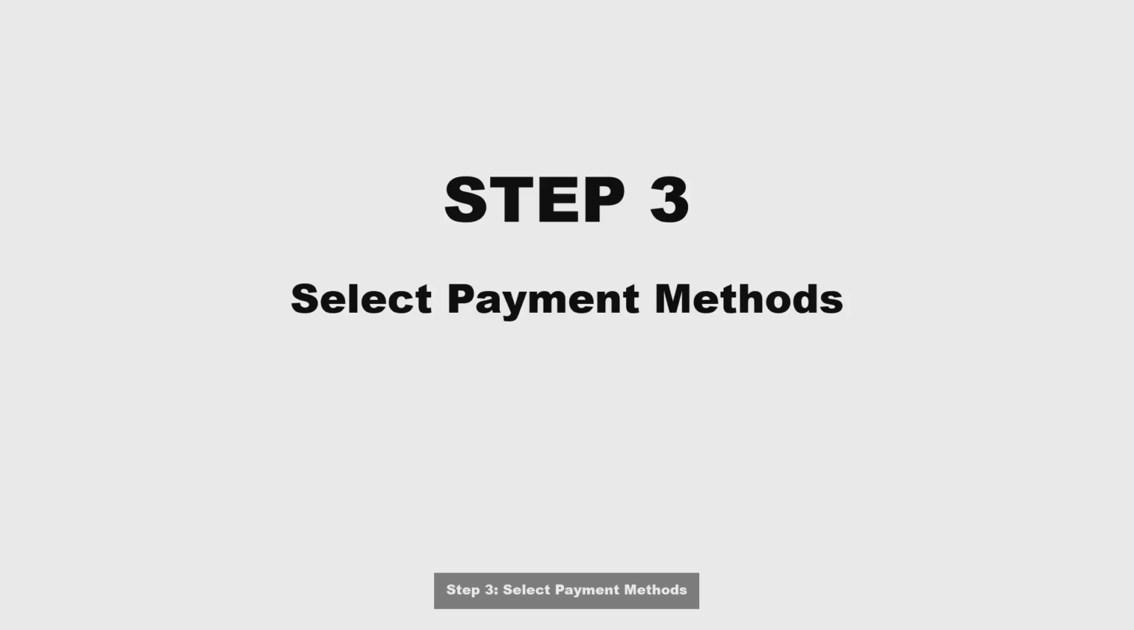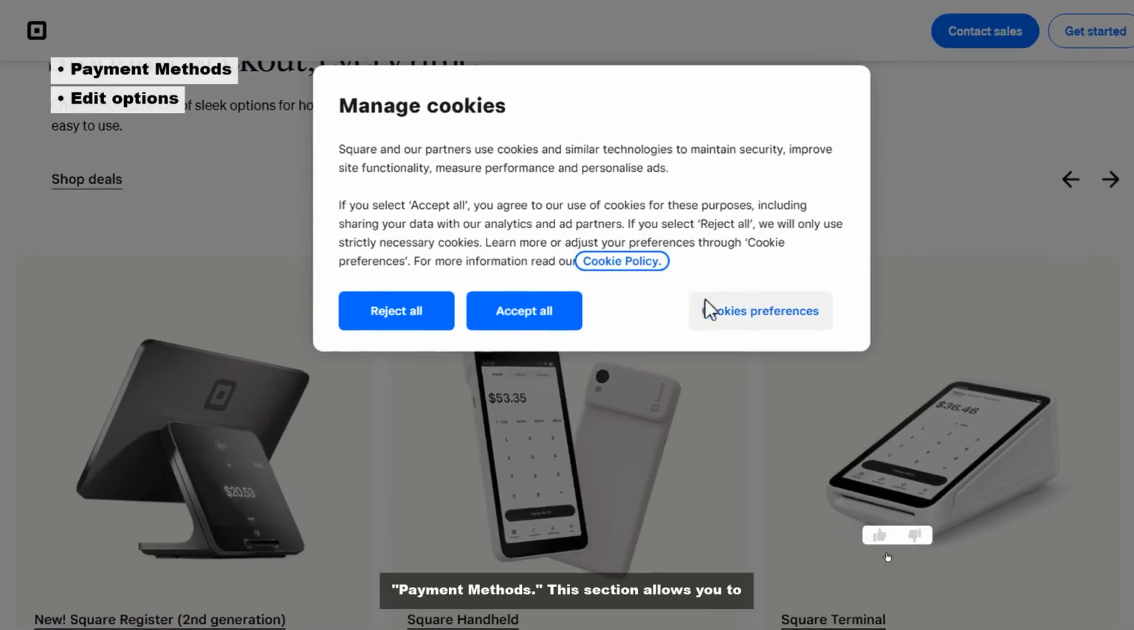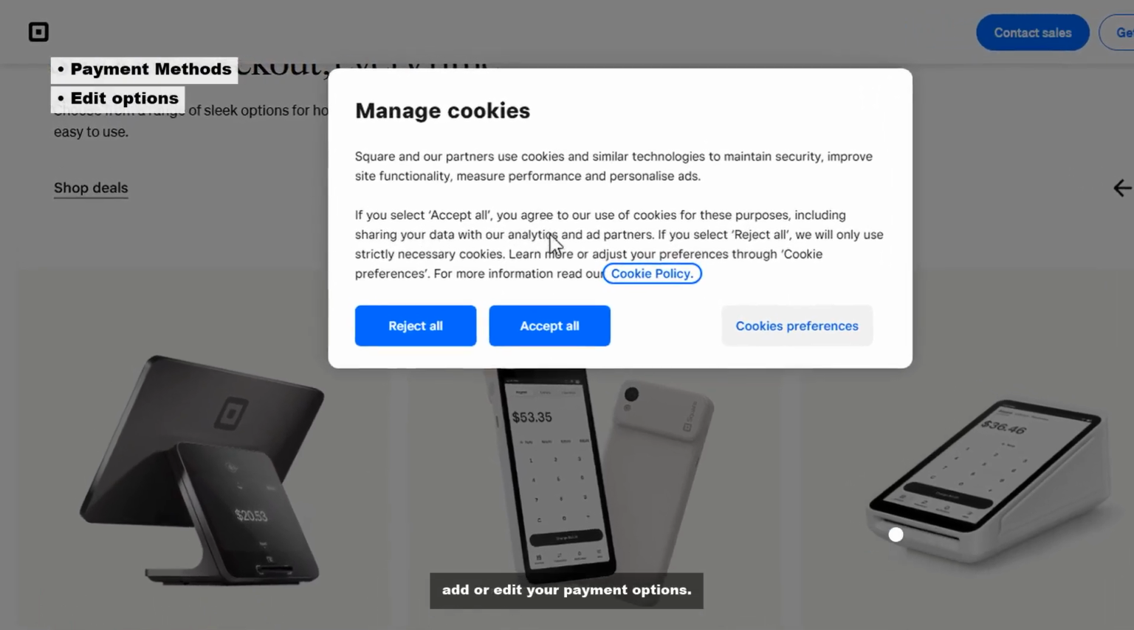Step 3. Select Payment Methods. In the Settings menu, find and tap on Payment Methods. This section allows you to add or edit your payment options.